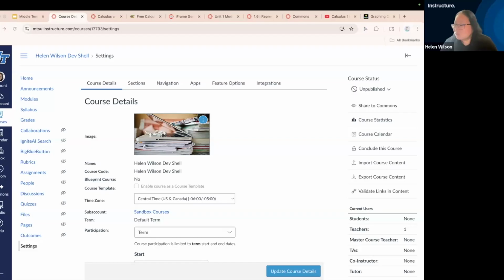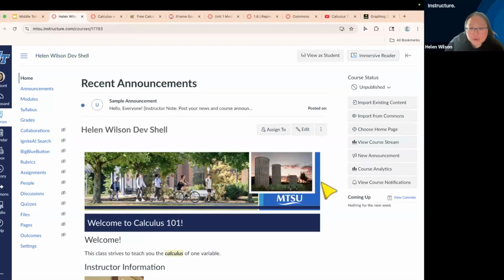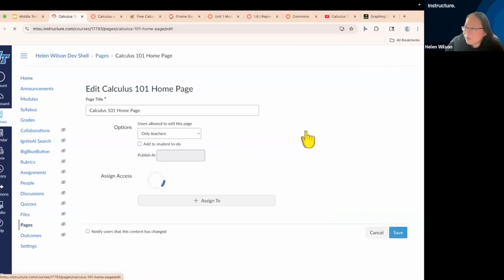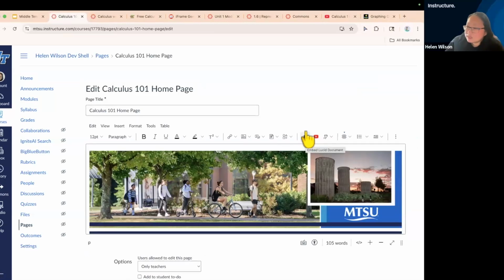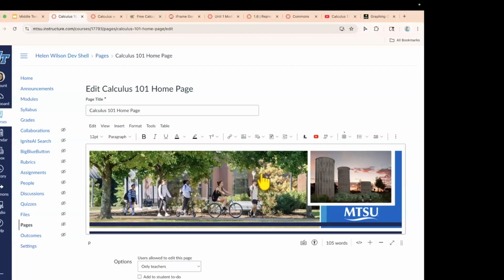Here's the community help file about course cards. And then switching out the course banner. So I assume this is a banner like you might have created yourself, or is it a different MTSU banner? Just one you made yourself? Yeah, let's just stick with that.